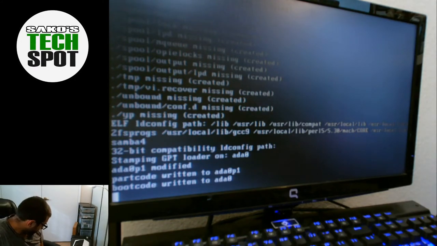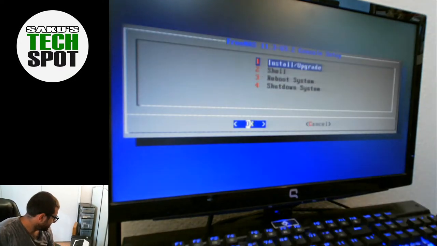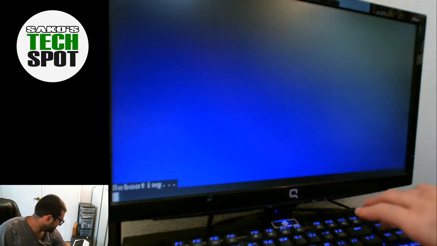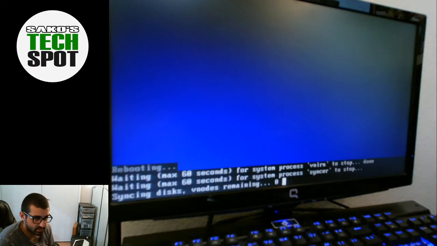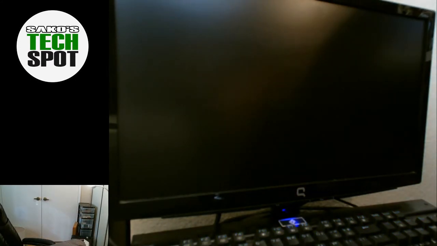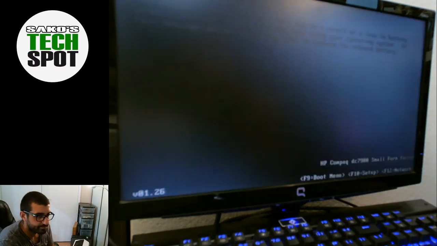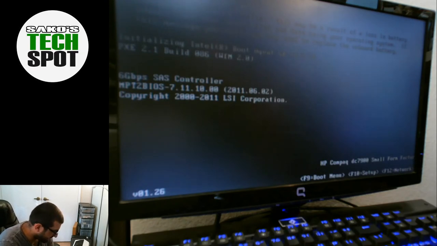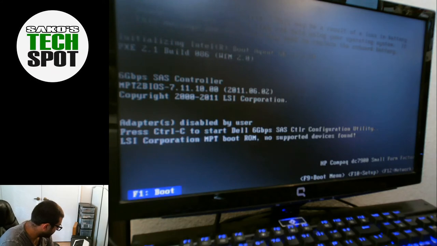Well, it's actually coming along pretty quickly here. Look at that. That was quick. Let's reboot. Take out the thumb drive. Got the thumb drive. So now, the SSD is still not plugged in. We should boot directly into the new FreeNAS installation we just did. Fingers crossed, everything boots up fine.